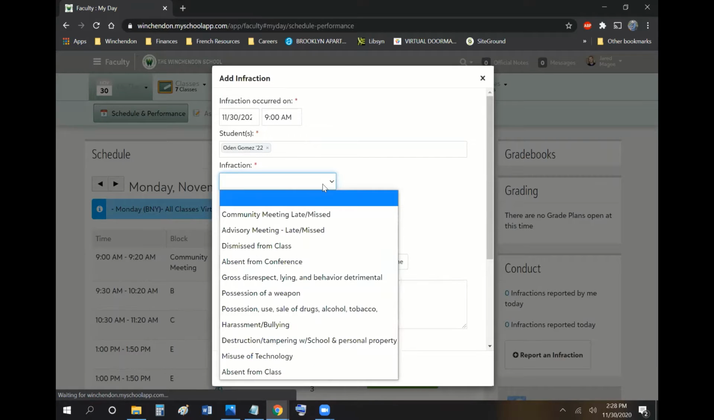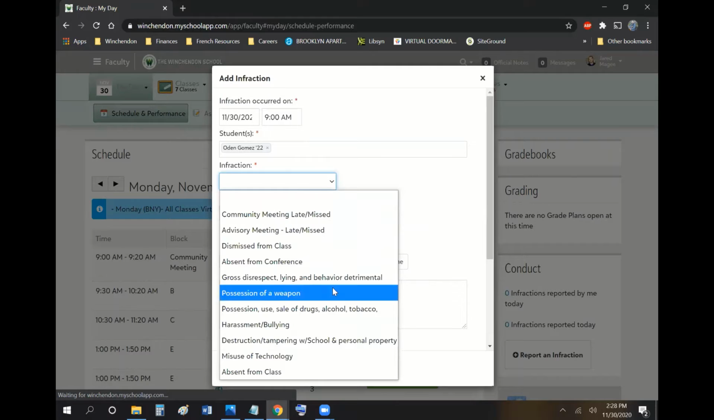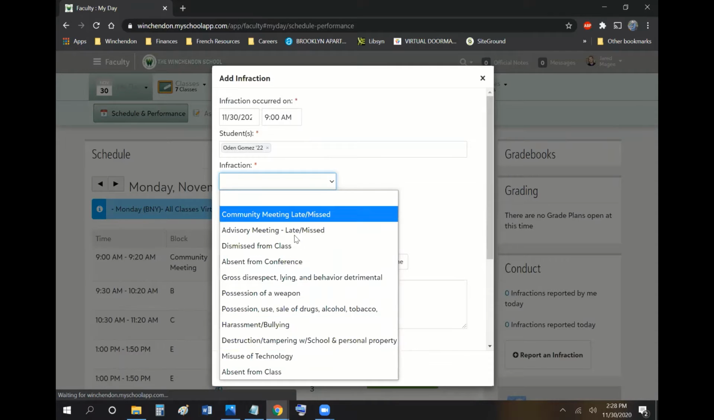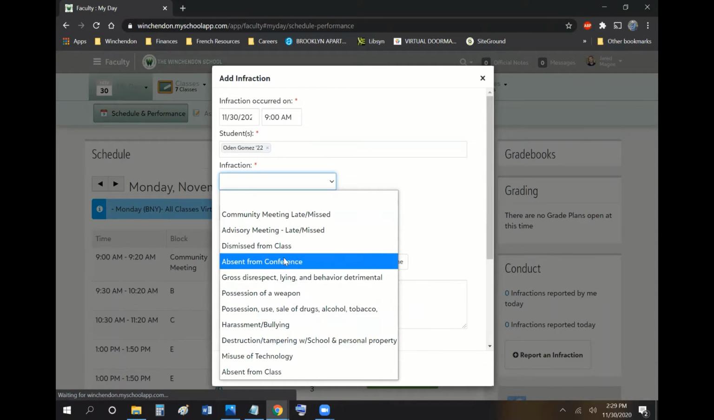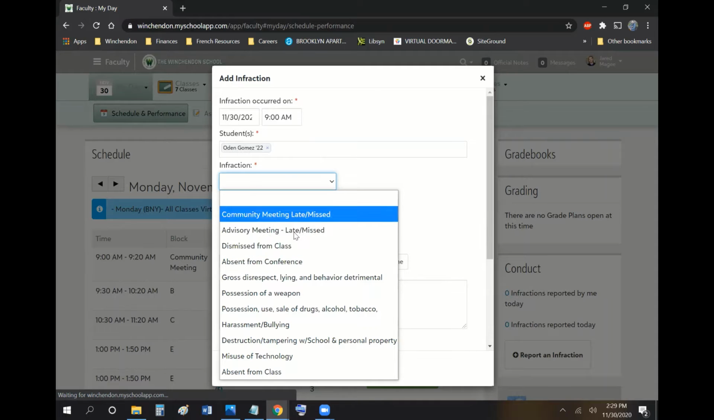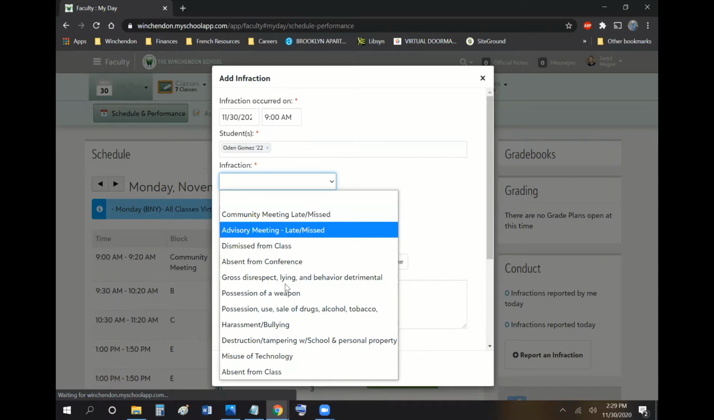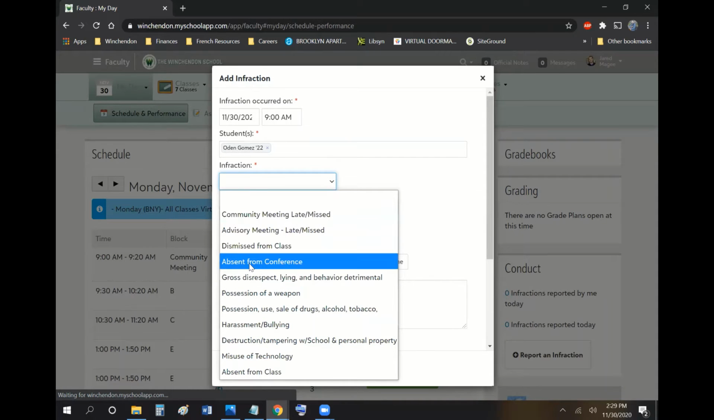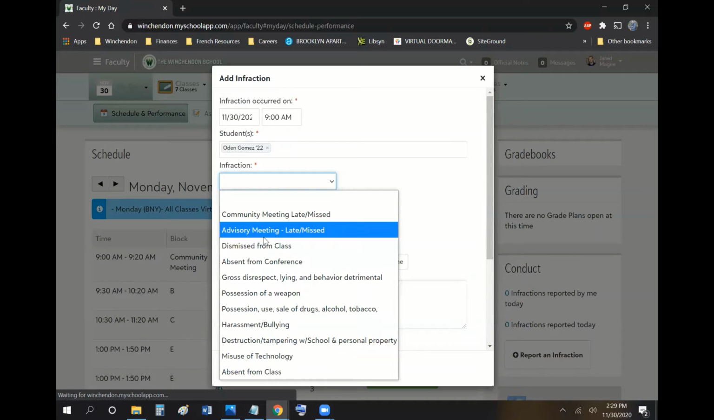In our drop-down menu, you'll see quite a few extra offerings. Don't get absolutely distracted by this. The first two are pretty much what we're going to use at this point. The rest of these hopefully won't be a problem, but if we do have some issues, for example, with students needing or being required to attend conference, this is a place we can do with that. But for now, community meeting and advisory.